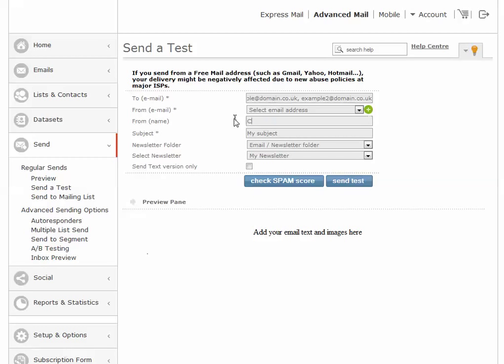Now you've got the from name. Quite often it's going to be the company name that you would put, and also in the subject line you might have something like monthly newsletter, or of course you might want it to be a bit more enticing than that, but you can put it in, obviously test what you like.